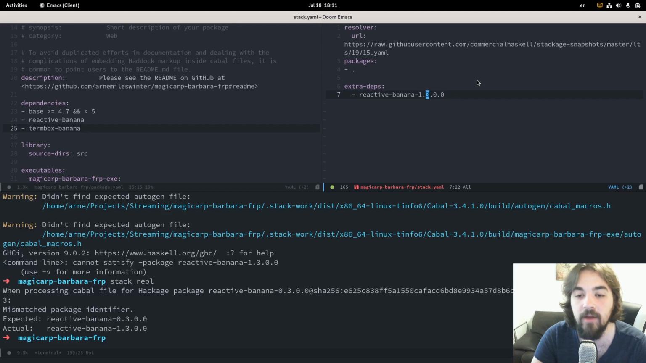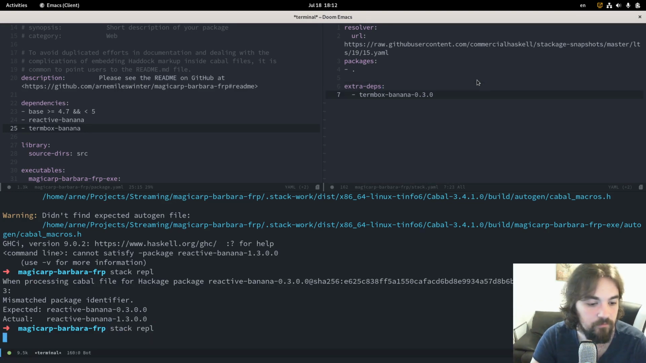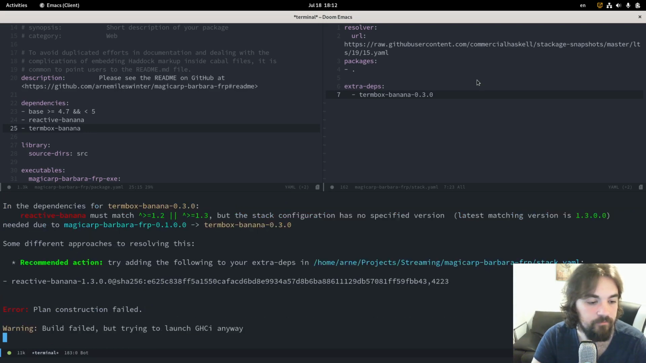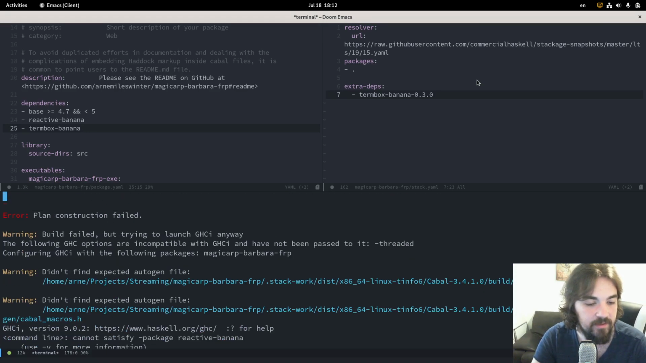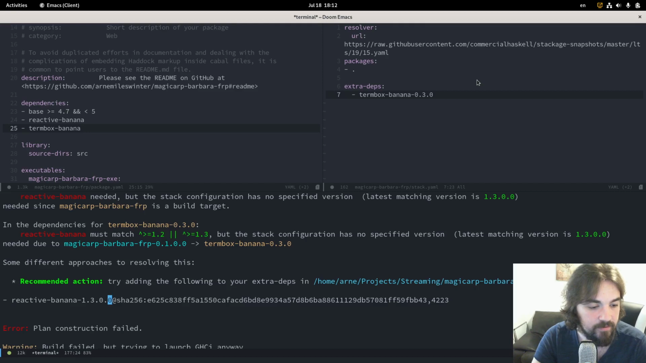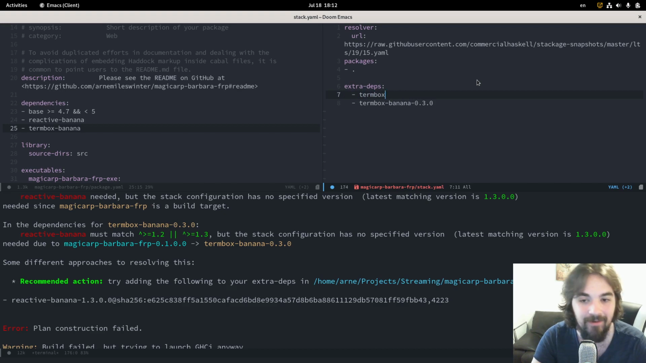Oh, I said Reactive.Banana. I meant Termbox.Banana, of course. And that would be 030. And it still doesn't work. That's so sad. Ah, okay, I have to list both. Because transient dependencies, of course.